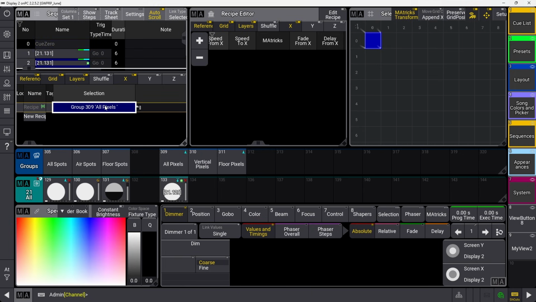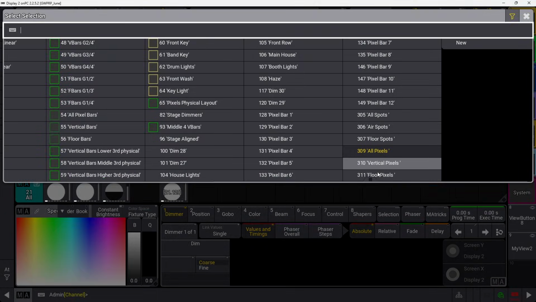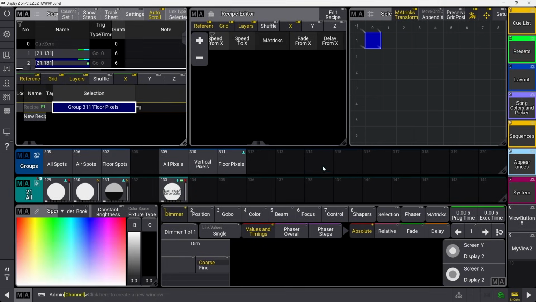Now for Q2, it's really simple. You just go in here to selection and change this to floor pixels. And now there is no data for the vertical pixels in the queue. The floor pixels are at the correct preset with the correct timing, but there was never anything in the queue for vertical pixels because we just removed it.